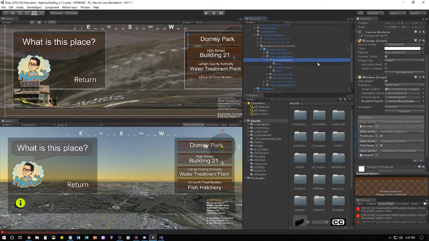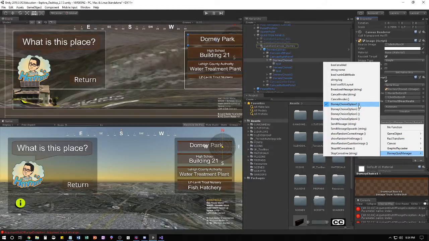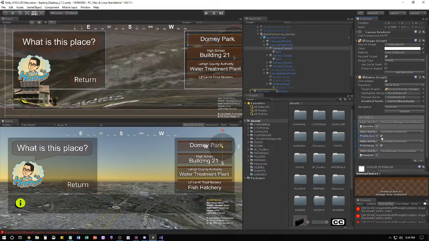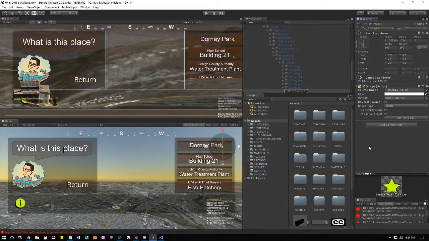So when I click on button number 1, it runs choice option number 1 method. When I click on button number 1, this info icon here in the bottom panel is set active. When I click button number 1, the badge picture is activated on the badge panel in the pause menu.